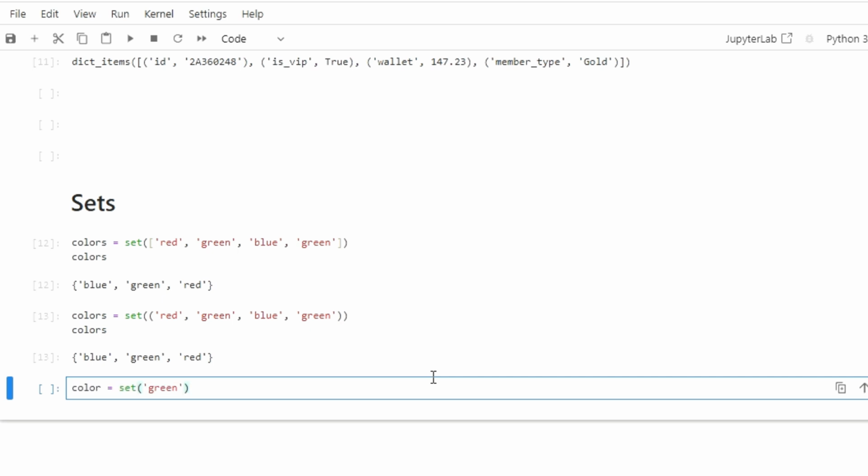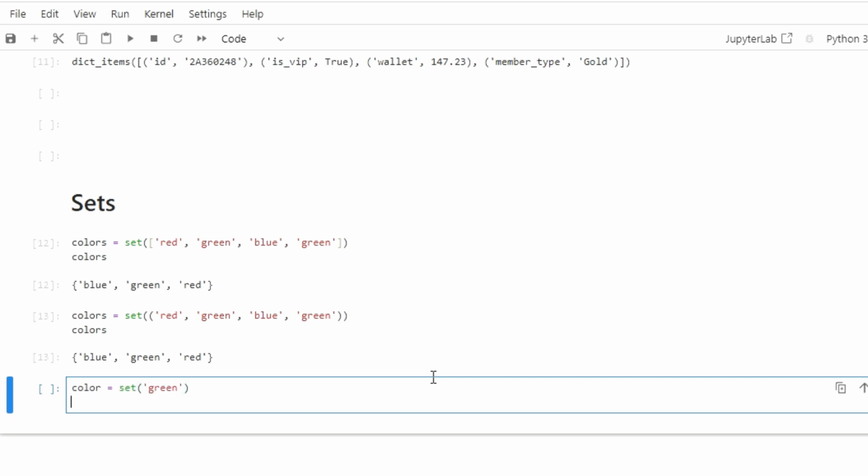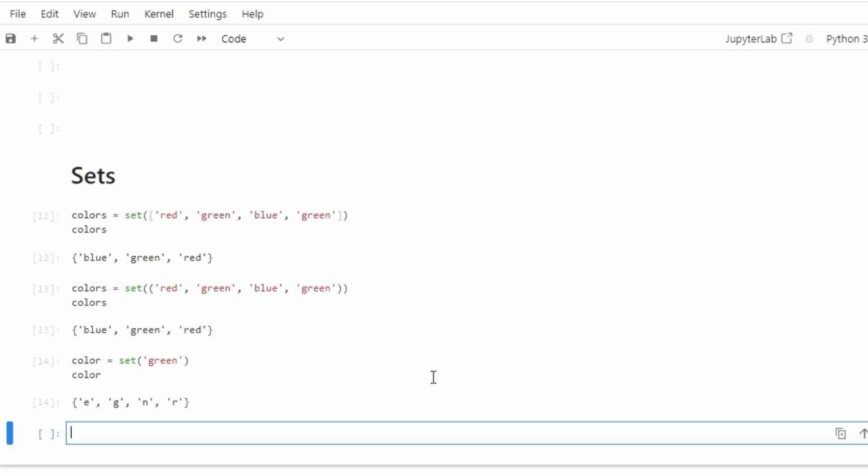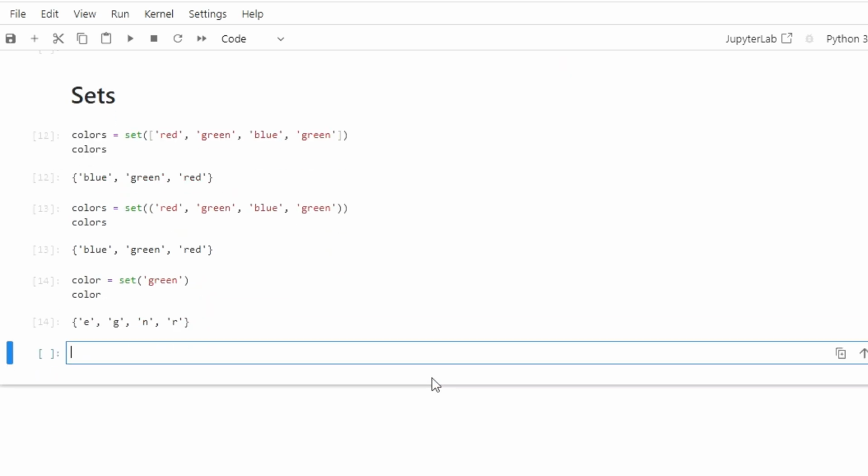Finally, pass a string through the set function. It doesn't return the string, just the singular occurrence of the letters in the string, E, G, N, and R, in an unordered way. This is because the set function accepts a single argument, and that argument must be iterable. A string is iterable, so the set function splits it into individual characters and keeps only the unique ones.